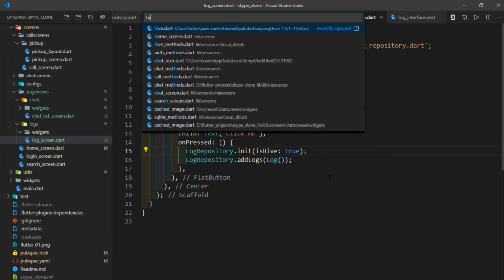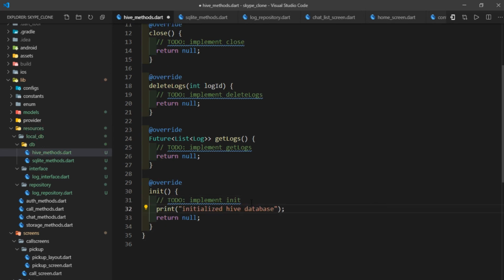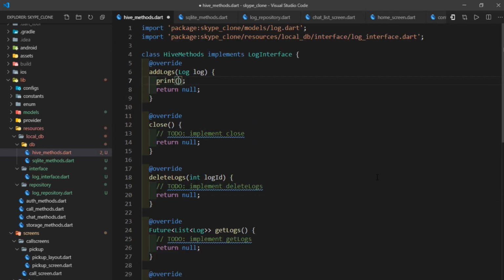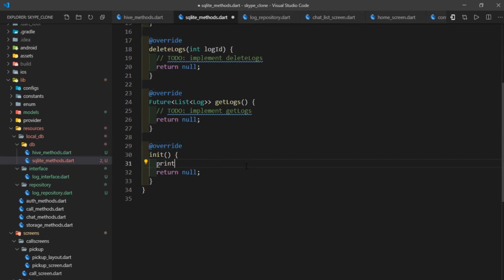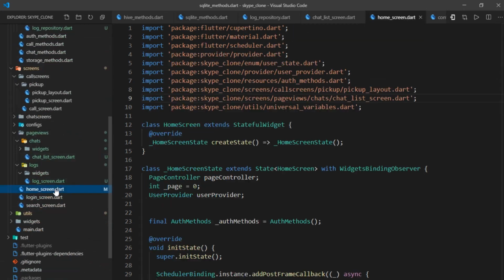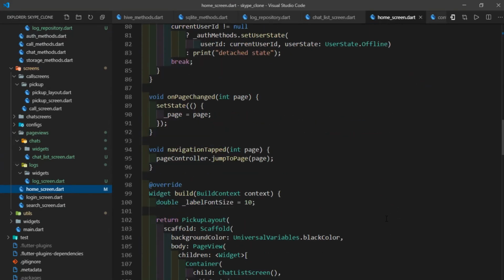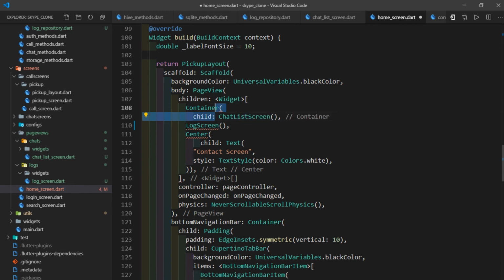In order to verify that, I'll head over to Hive methods, and inside the init method, I'll write print "initialized Hive database", and inside the addLogs method, I'll write "adding values to HiveDB". Similarly, I'll come inside the Sqlite methods file, and inside the init method, I'll write "initialized Sqlite DB". Then for the addLogs method of this file, I'll write "adding values to Sqlite DB". One last step is to tell the page view widget that we have created a new screen. So just head over to the home screen widget, and right below the chat list screen, I'll write LogScreen.